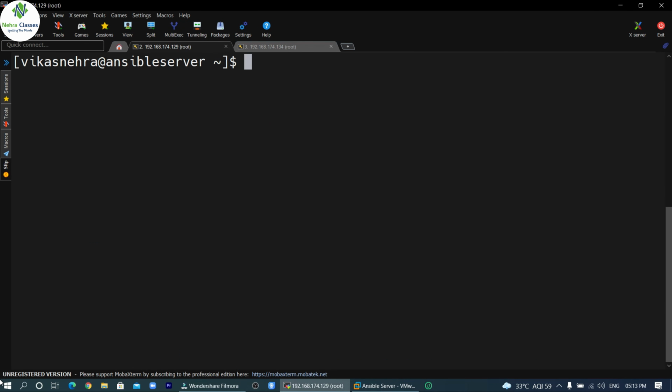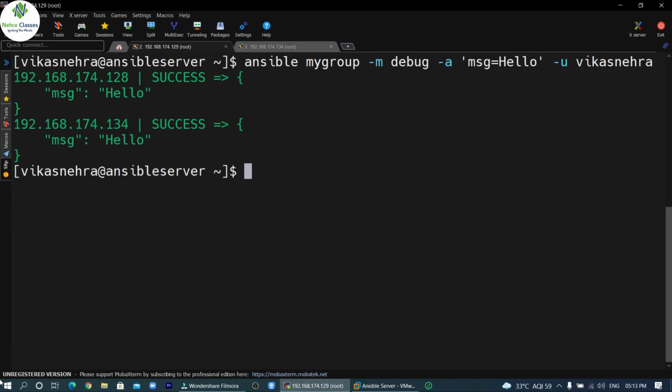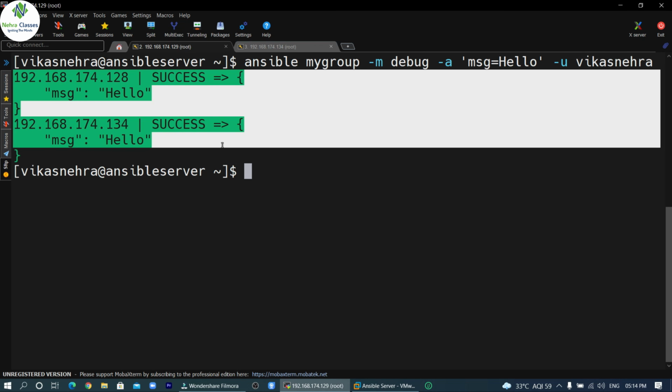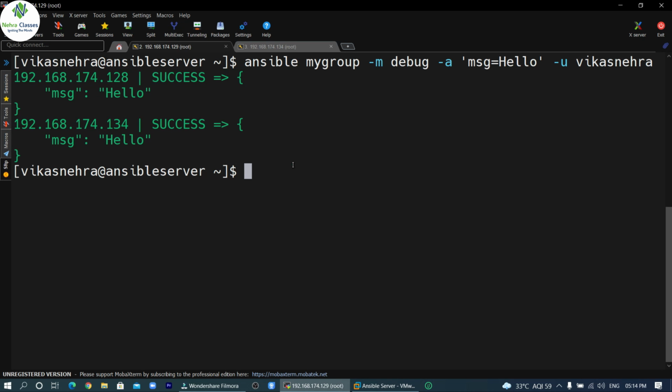The next module is the debug module, and debug module can be used to print a message on the hosts. So we can execute the command like this: ansible, then the group name, which is my group. After that -m for the module, and we will write there debug. And after that we will mention the argument with option -a, and there we will mention msg equal to hello, and we will enclose it in quotes. And after that we can mention the name of the user, of course, like this. So this command will print hello there. So you can see that we are able to print hello there on the nodes from the Ansible server.